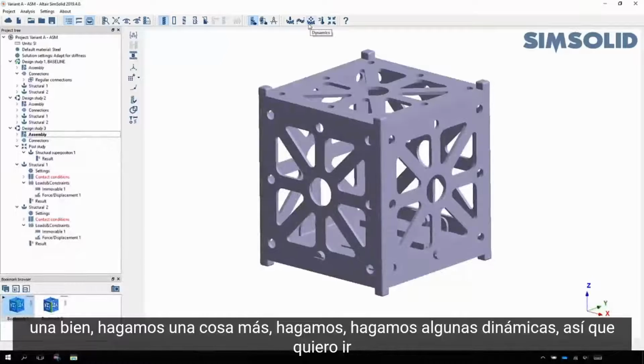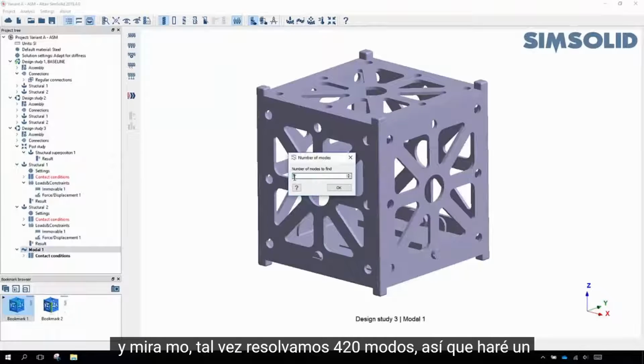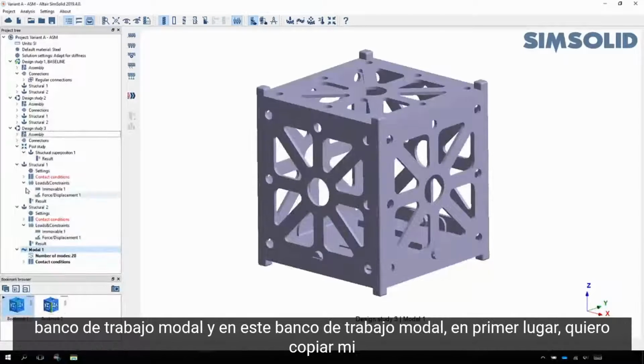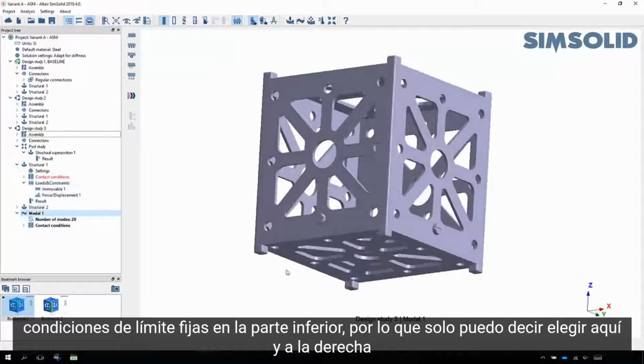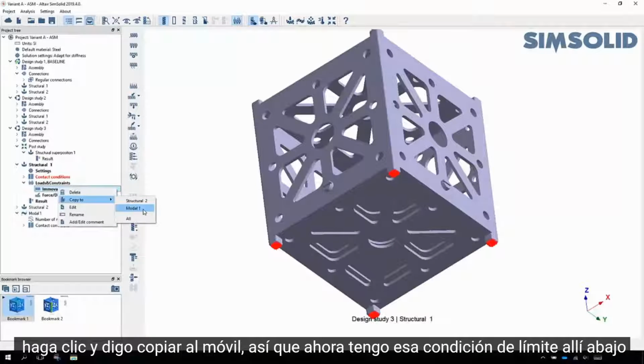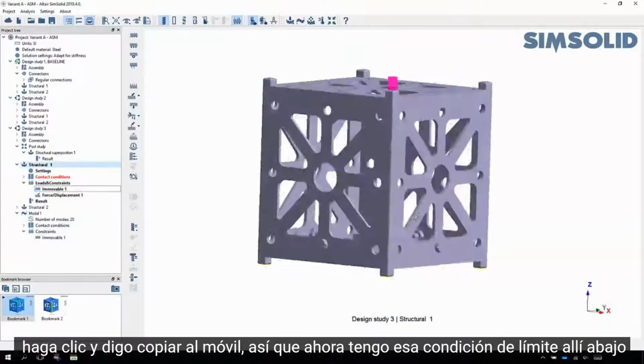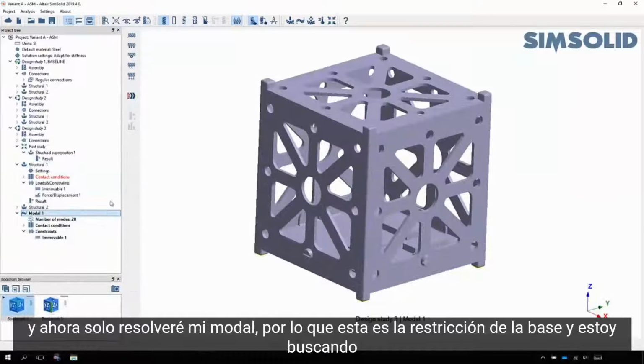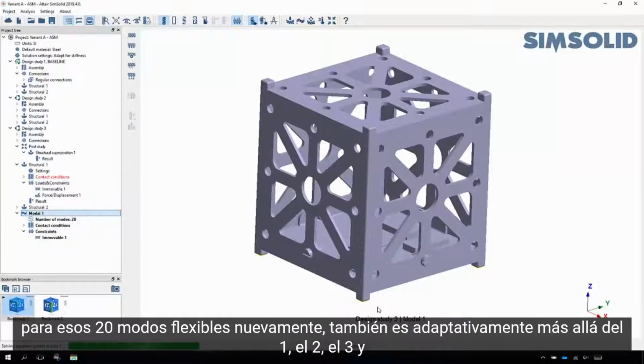Let's do some dynamics. So I want to go and look at modal. Maybe let's solve for 20 modes. So I'll do a modal workbench. And in this modal workbench, first of all, I want to copy my fixed boundary condition at the bottom. So I can just say, pick here, I right click, and I say copy to modal. So now I have that boundary condition down there. And now I'll just solve my modal. So this is constrained at the base, and I'm looking for the 20 flexible modes. Again, it solves it adaptively, pass 1, pass 2, pass 3.